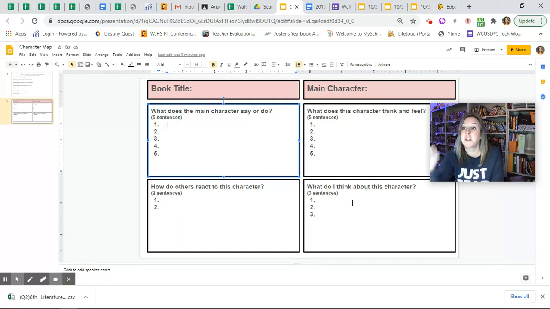And then this last box is what you think, you the reader. So let's say that I'm reading the book Walk Two Moons. This would be what I think about Sal in the book. Or if I'm reading the book Hatchet, it's what I think about Brian in the book. And it can't be, I like them, I think they're cool. It has to be something specific. So you could say, for example, I admire the way Brian works really hard to survive out on his own in the wilderness. Not just, I think he's cool. That won't work.